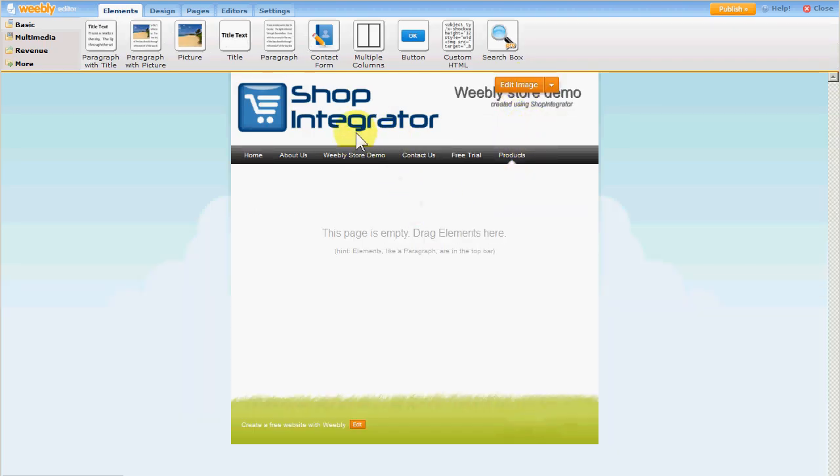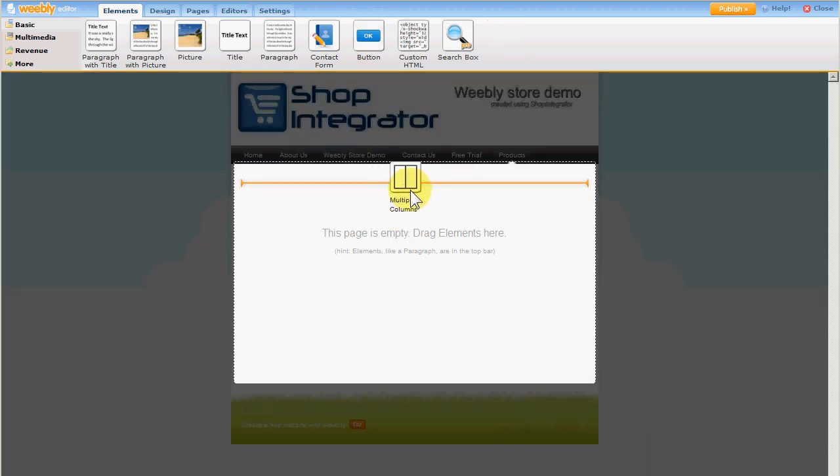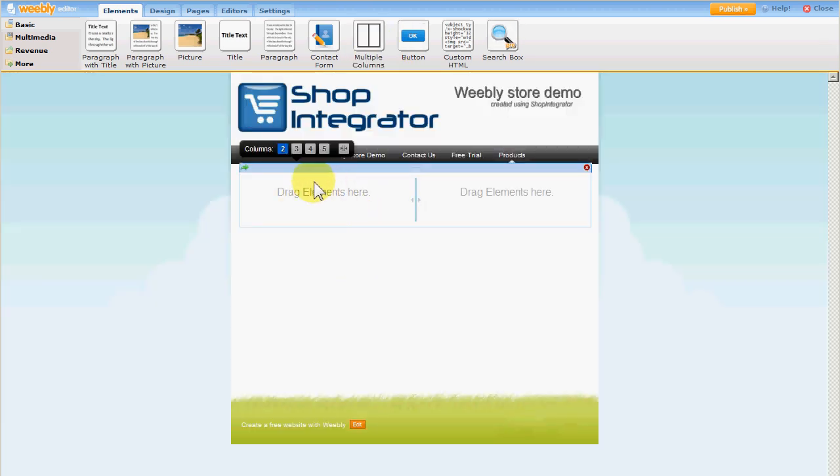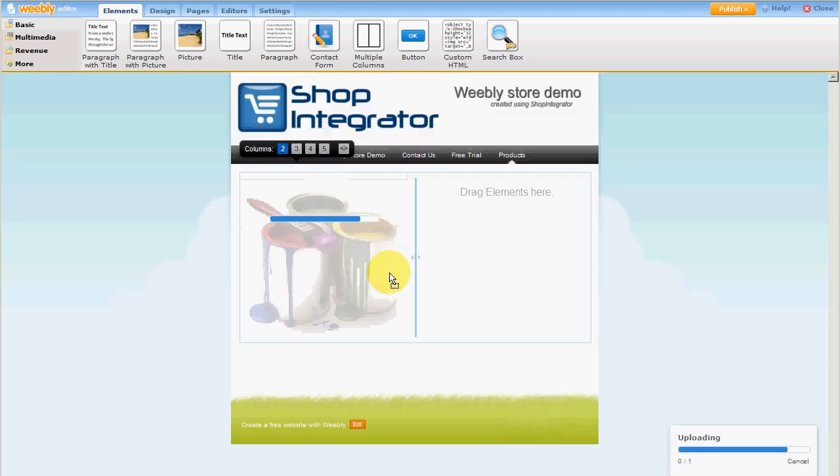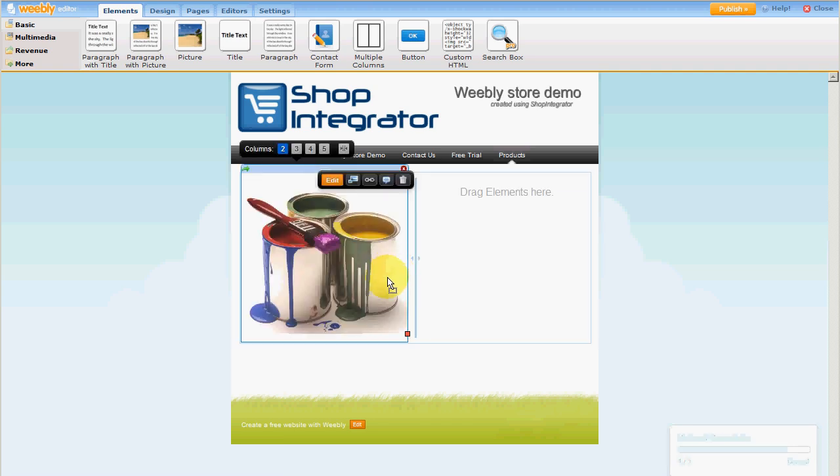So first off, let's add the picture of that paint pot in, and we're going to want a button next to it. So I'm going to use multiple columns to give me a holder now for the paint and for the e-commerce button. So I'm going to use the drag and drop to drag the image into the Weebly cell. There's my nice pot of paint now.